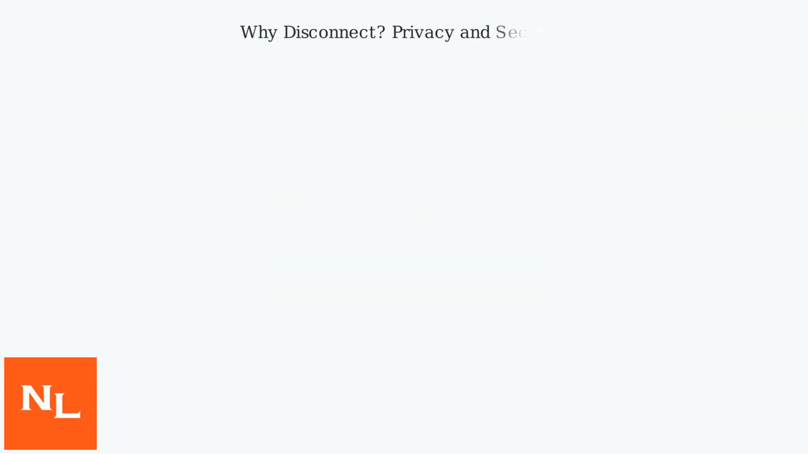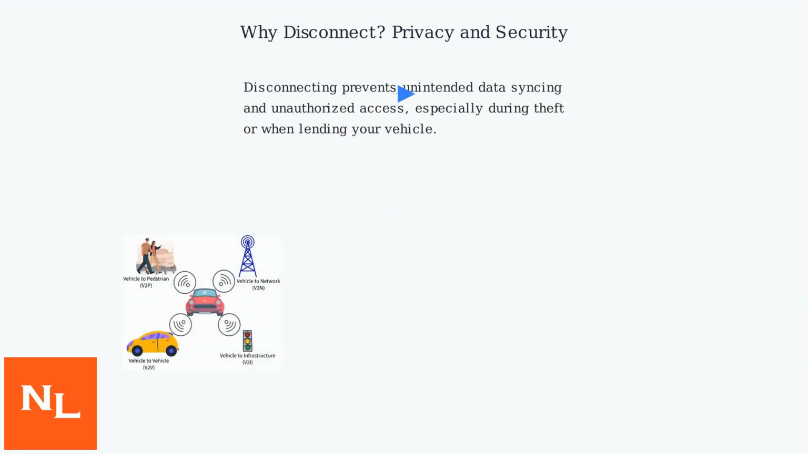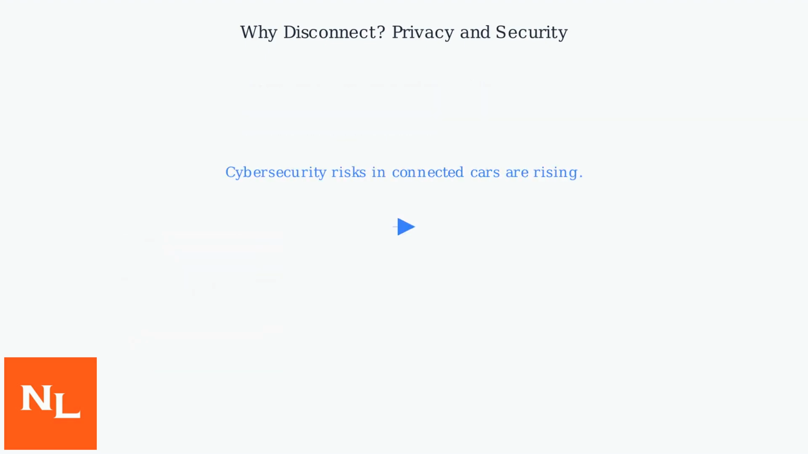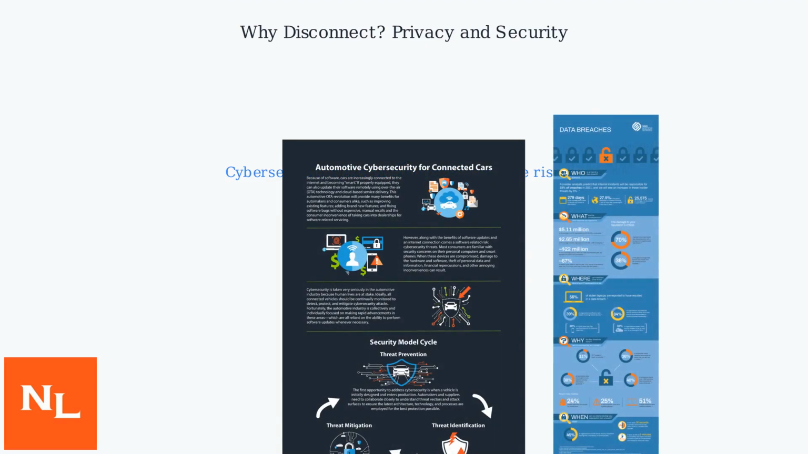guidance. Disconnecting your smartphone from the AUDI Q3's infotainment system enhances privacy by preventing unintended data syncing and potential unauthorized access. This is especially crucial in cases of vehicle theft or when lending your car to someone else. Additionally, cybersecurity risks in connected cars are on the rise. Hackers can potentially access vehicle systems through paired devices, leading to data breaches and privacy violations.